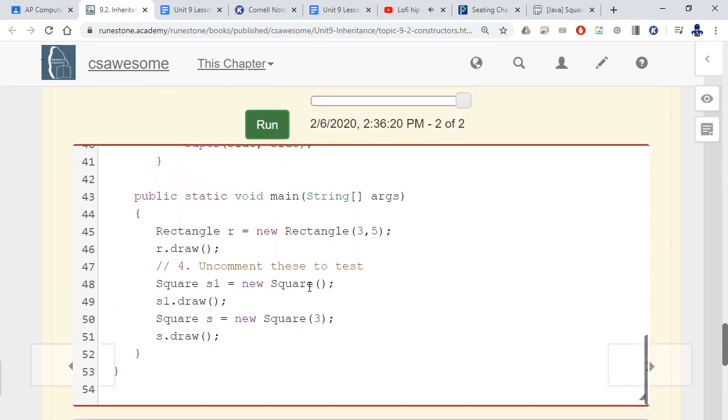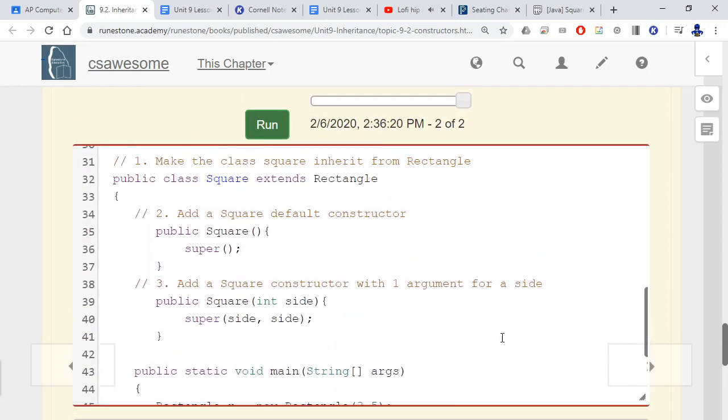Questions so far? Here's the main idea from the lesson. Can you do this and can you understand this? That's the main idea from the lesson. Can you write a constructor for a subclass using super to call the superclass's constructor? Yes, Josh.